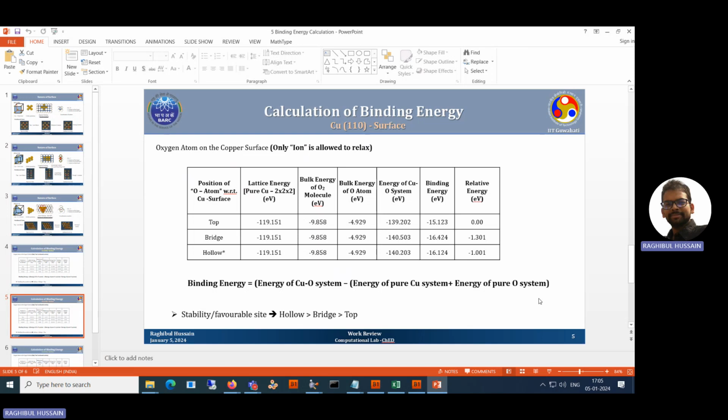Either H atom, it will be different, but energy you can calculate by the same procedure. It is the energy of the combined system when oxygen is absorbed in the top, bridge, or hollow position. It is a combined energy, and it is the lattice energy of the pure surface, right, without oxygen, and the combined system with oxygen. Either way, whether top, bridge or hollow, we take the difference, final minus initial. So it will give the binding energy.